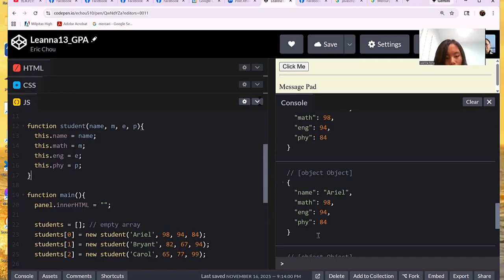So we enter 3 students' records into the system. Ariel, Brian, and Carol. Each one has 3 subjects. Next one, after you finish, we are going to calculate the GPA for each student and for the whole class. Is that okay so far? Yeah. Okay.